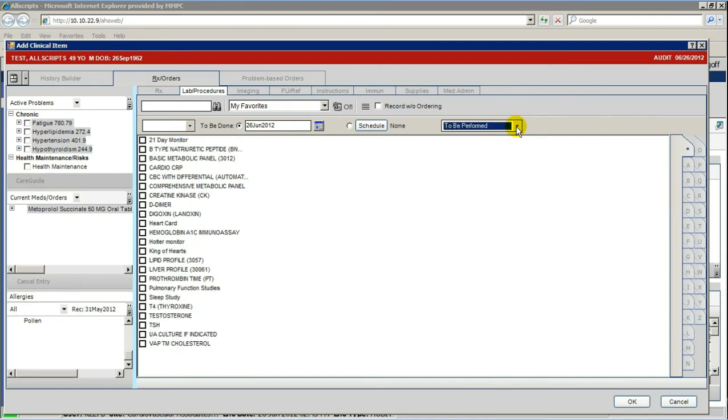And the to be performed option will lead to the lab being printed, and you can then give it to the patient who can take the lab order wherever they choose. There's currently not any interface with Quest, Sutter, or any other local lab, only through Marin General. So for this example, I'm just going to leave it on to be performed.